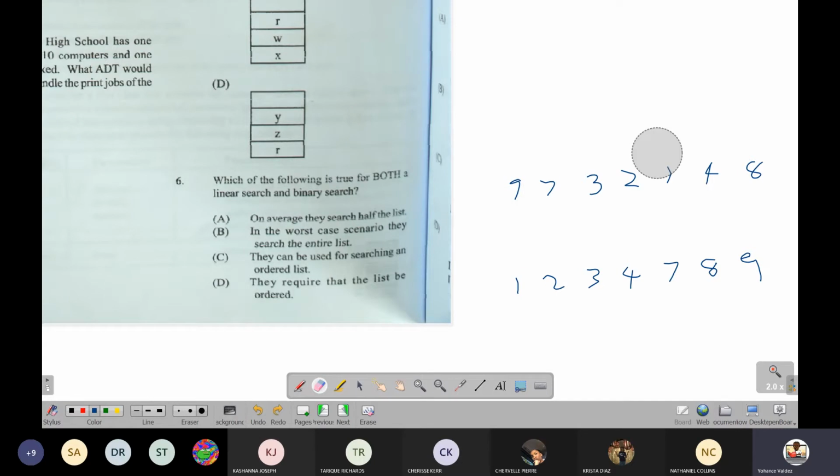So that on average it searches half the list is truer for the binary search, which always cuts the list in half and then goes down from there. But for the linear search, you don't know if the value is in the list or not in the list. And if it's closer to the end, on most occasions, you're going to have to search further in the list. So A is not the most appropriate there.